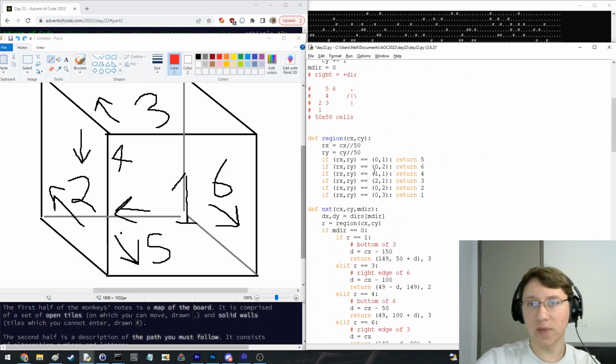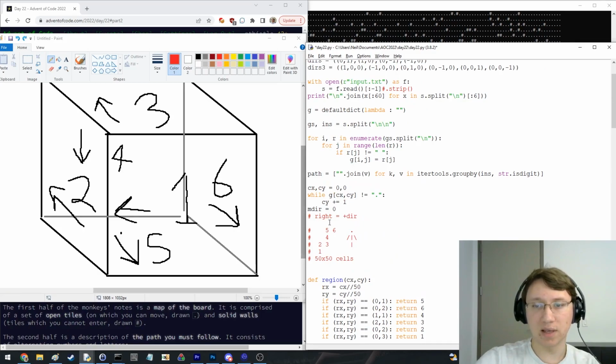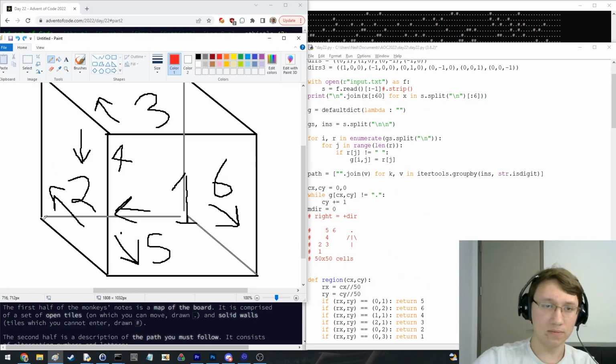And where do we end up? Well, when D is 0, that's the top left of 2. Then we end up on the top left of 4. Yeah, that's true. Top left of 4. So that's going to be, let's see, 50-50. Takes us to top left of 4. But it's the y dimension that gets added to because we're on the left edge of 4. So 50-50 plus D.